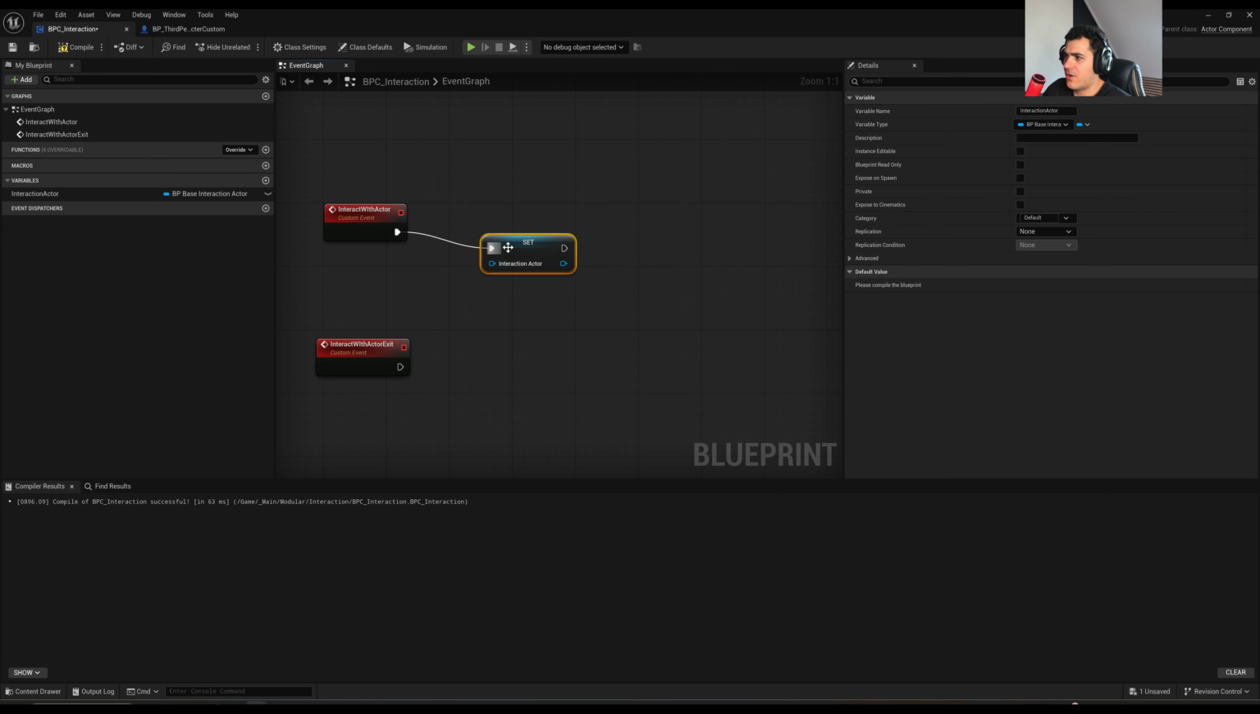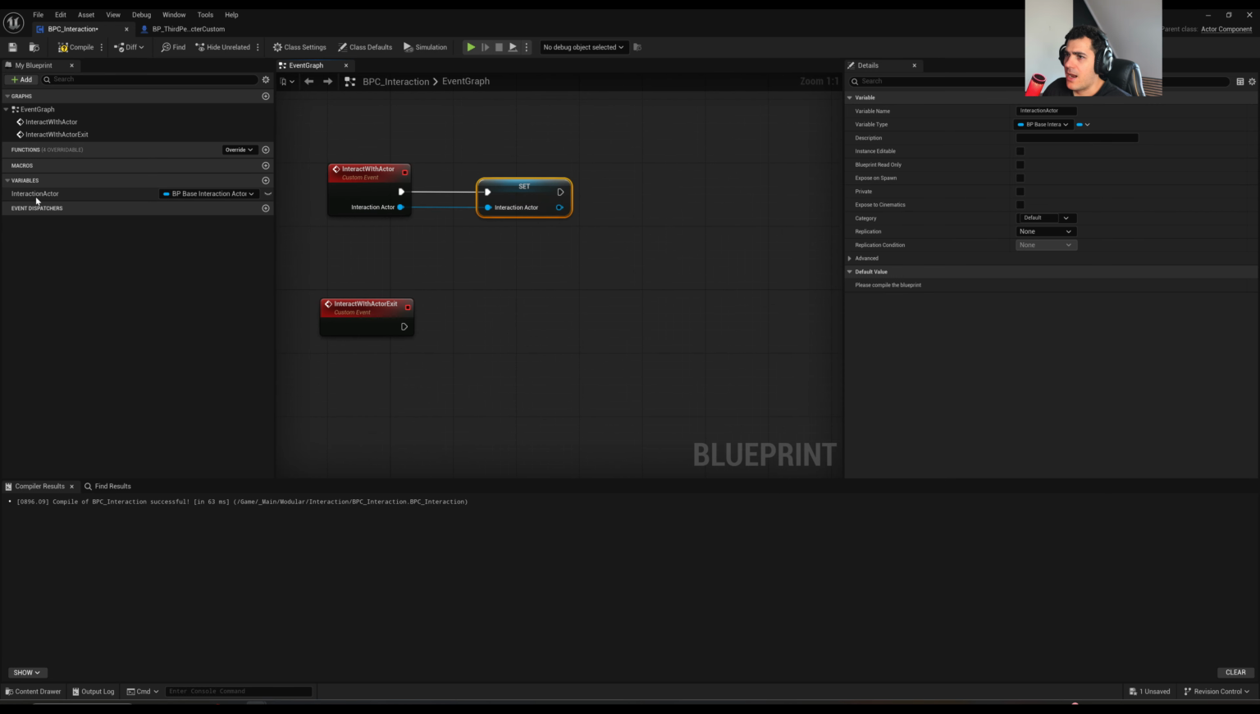So I'm just going to set the variable here. I'm going to drag and drop the pin right there, and I'm going to do the same for here. But on the interact with actor exit, I'm going to do something different. I'm just going to set it to nothing, because I'm exiting the range, right?